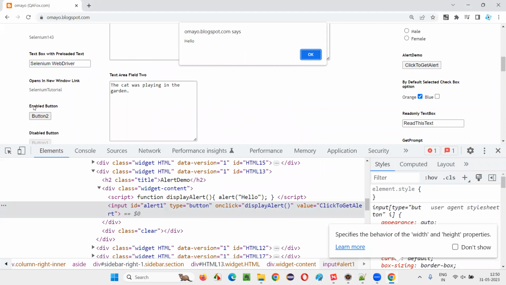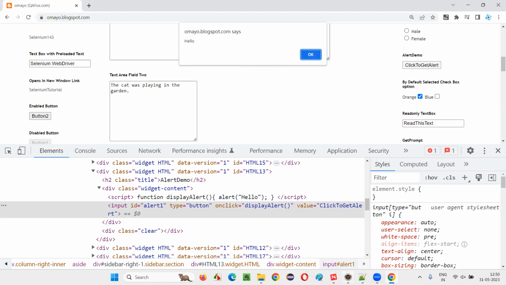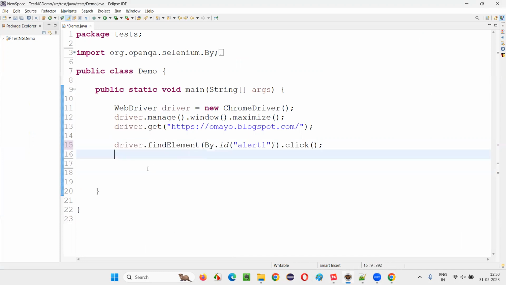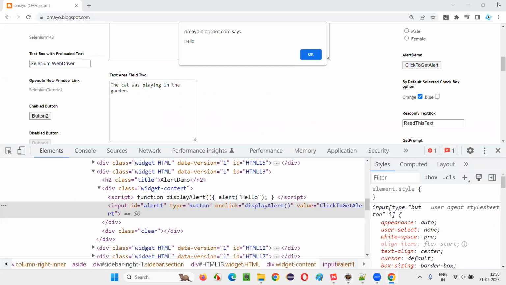When the alert comes, I should not be able to do any other activity. You see, when the alert comes, I cannot do anything on the application. I'm trying to deselect this checkbox. It's not happening because only once you handle this alert can you do that. If you don't handle the alert that got displayed after clicking on this button and try to do some other activity, including closing the browser, things are not going to happen.